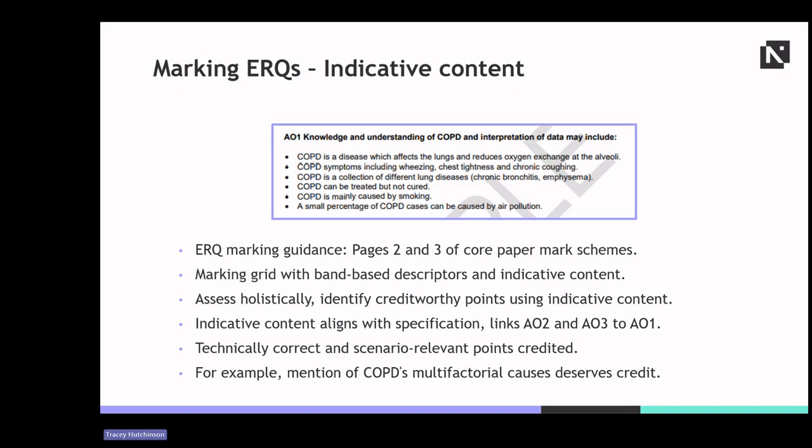So marking guidance for ERQs can be found on pages 2 and 3 of all core papers mark schemes. ERQ mark schemes consist of a marking grid with band-based descriptors along with indicative content. A response should be marked holistically, but you might first identify any points that are credit-worthy by using the indicative content. Indicative content is reflective of a response that may be given by a student and is closely aligned with the specification. The AO2 and AO3 points often link together and then further linked to a couple of AO1 points.